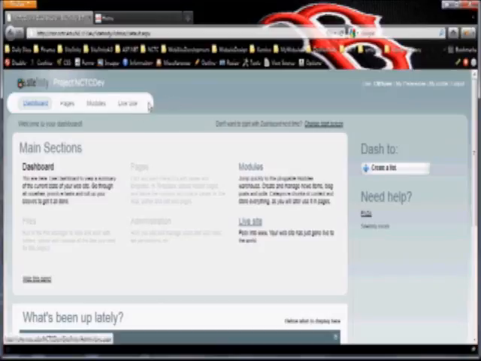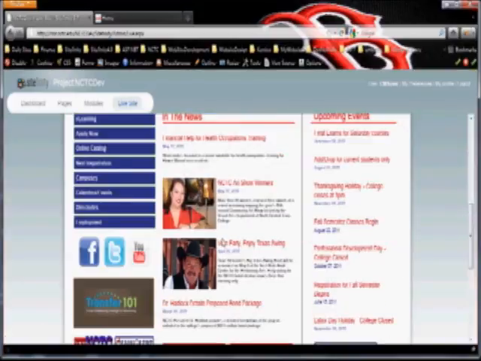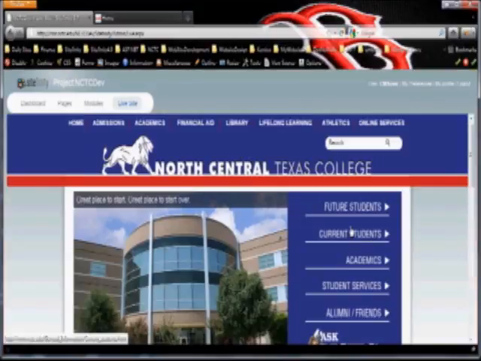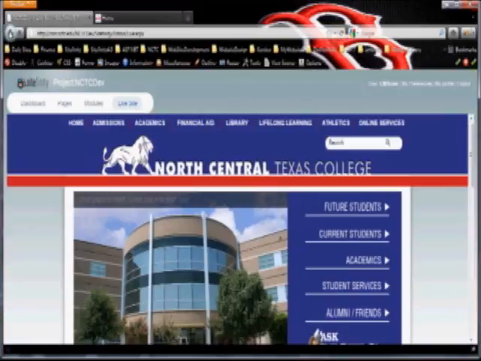Next item in the nav bar we'll look at is the live site, which basically just gives you a preview of the live site. Let's click on that. I'll show you that, and there it is. There's the live site. You can sort of see it. And that's the old site, of course.